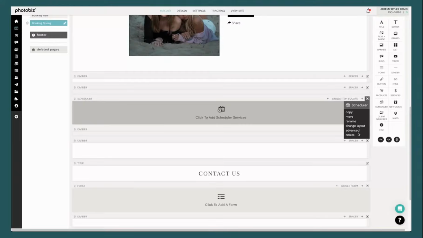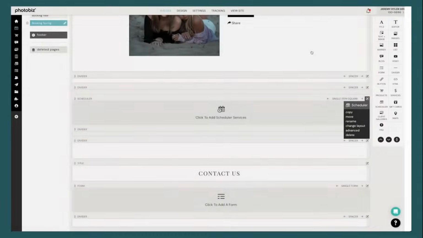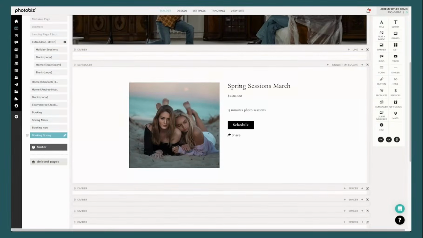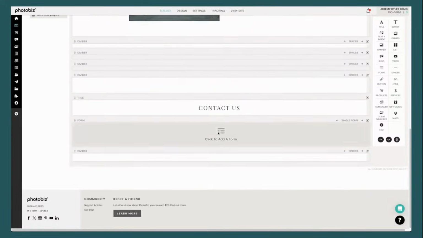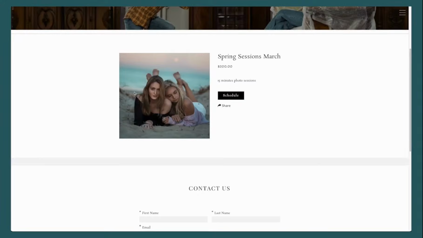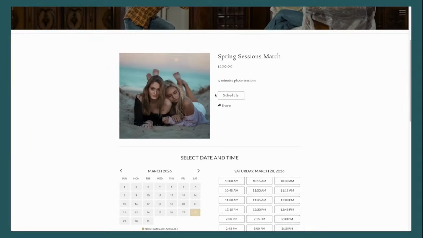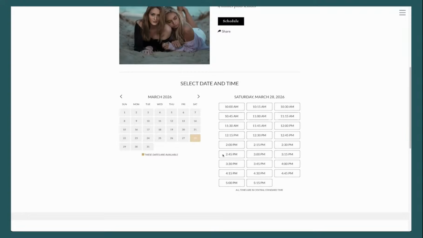From here, you can add more details, location, what to expect, FAQs, or anything else that helps clients feel confident booking. This page is perfect for social media, email campaigns, and ads because it keeps people focused on one action. Now you can send this page out, drive traffic directly to it, and let clients book without distractions.